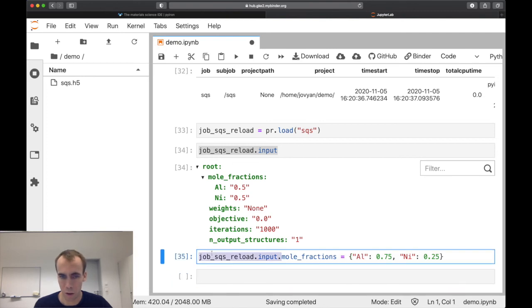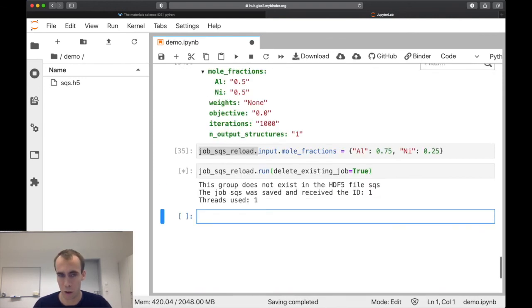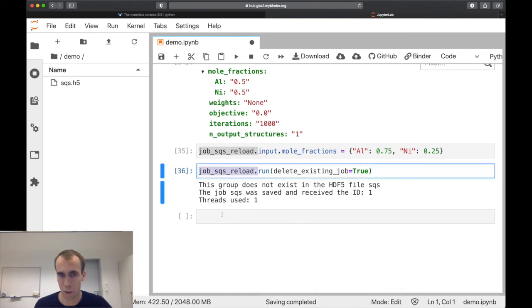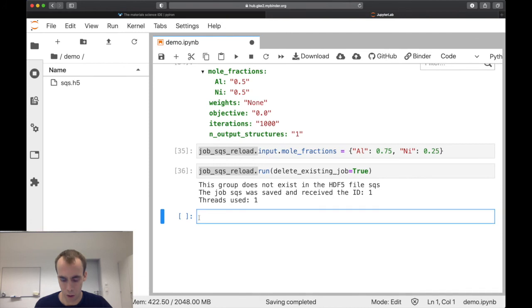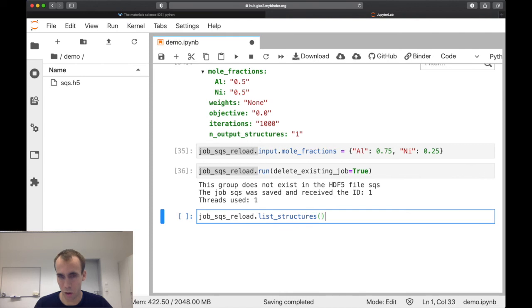And now if we want to execute this again, we run, and then we add an additional flag that's delete existing. If we don't do this, pyiron will just reload the job, right? So we can do this, execute the job again. It says, okay, the old job was deleted, and we can then again look at our structures, and the first one, and plot this in 3D.